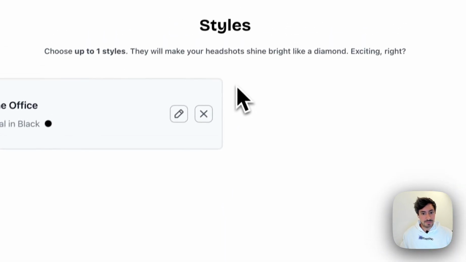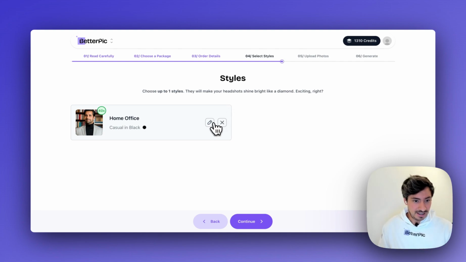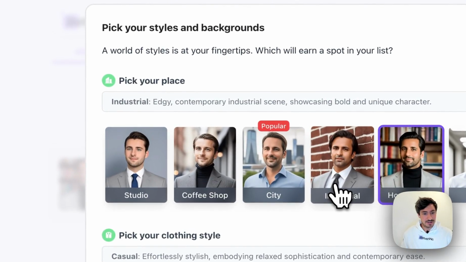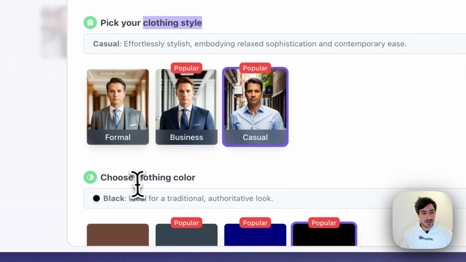Once we have that, we're gonna pick your style. Because I picked the smallest package, which is the basic package, it only allows me to go up to one style. I prefer it for 3 styles, but I just wanted to give you the basic of the basic and kind of walk you through. Now I can pick one style, and the style is a place, a clothing style, and then a clothing color.